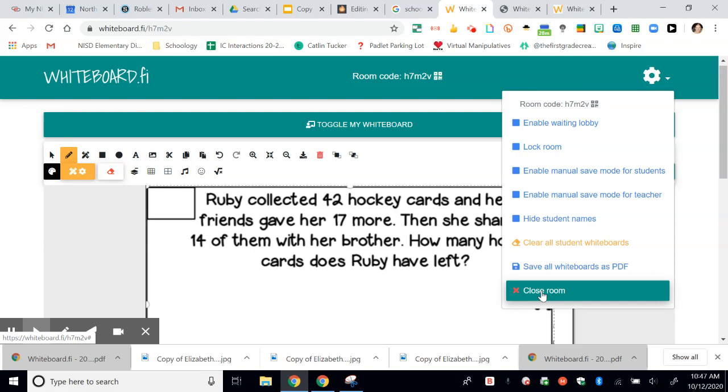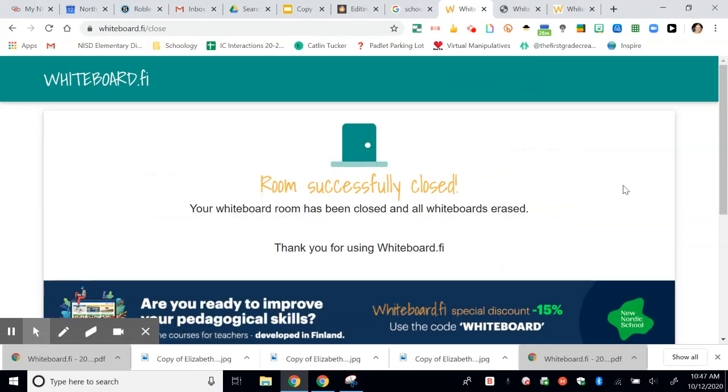kids cannot get back into that room. They would have to join a new room for the next day or the next lesson. So again, when I click that close room, it closes it, and then I would just start a new room for the next day.